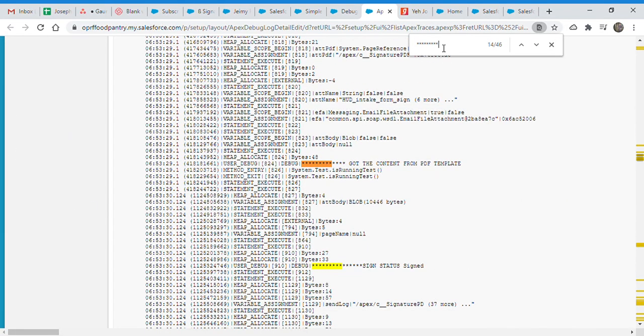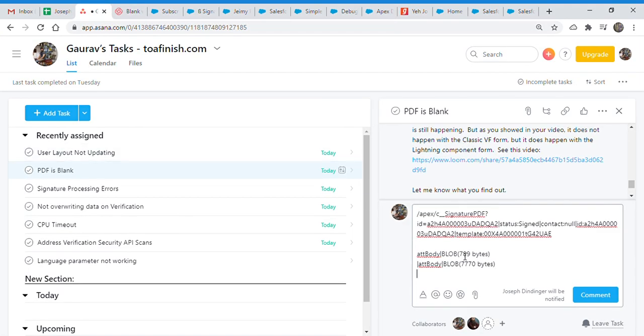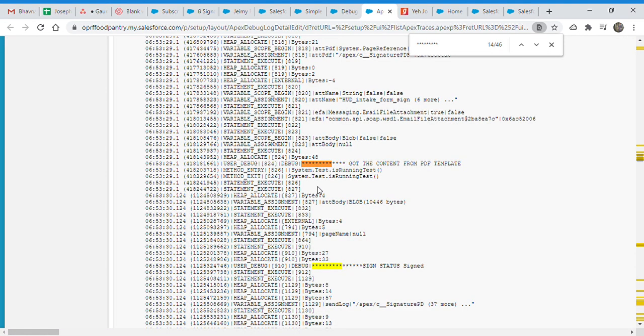Okay, so we are in the previous section, and at the same line 827, this time we get 10,446 bytes. When we are using the synchronous mode, we got 789 bytes, which is technically a blank PDF. If somehow we missed passing the ID, we should still get a PDF which has at least the labels or something like that. But it returns a blank PDF.